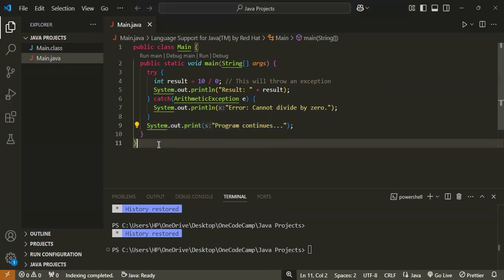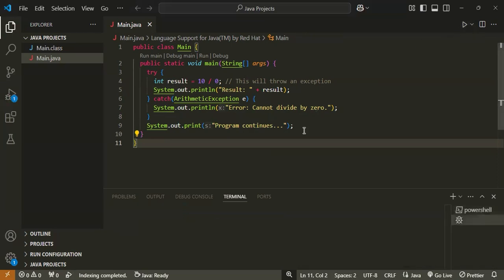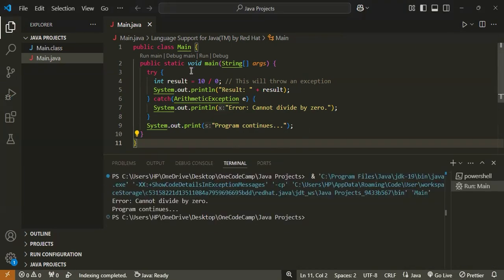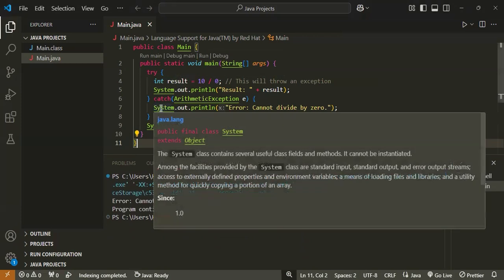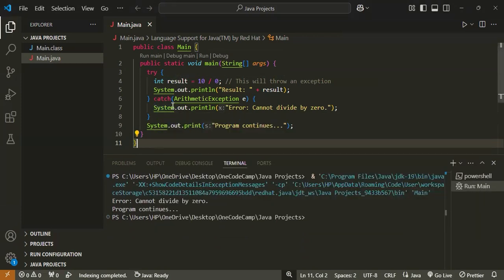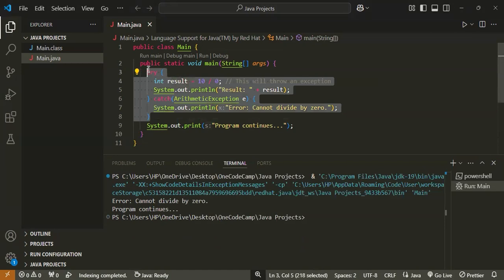So to test this, let's run our program. As you can see here, again, this statement threw an exception. Therefore, the code under the catch block is run. Error cannot divide by 0. And after this try and catch block, the program continues.